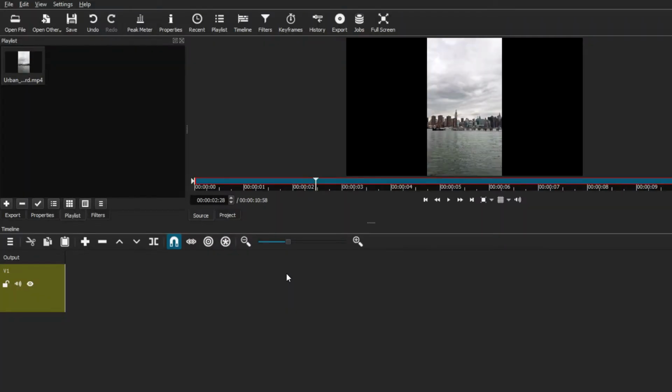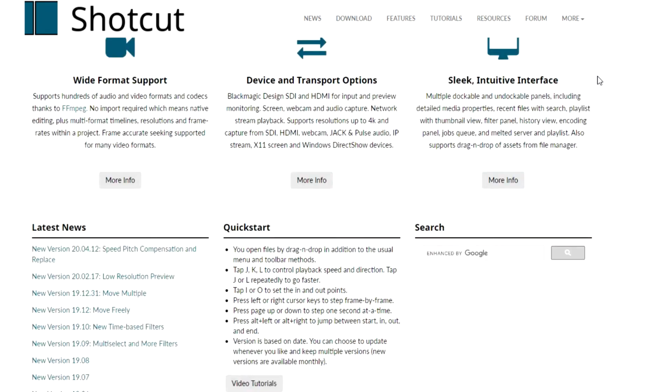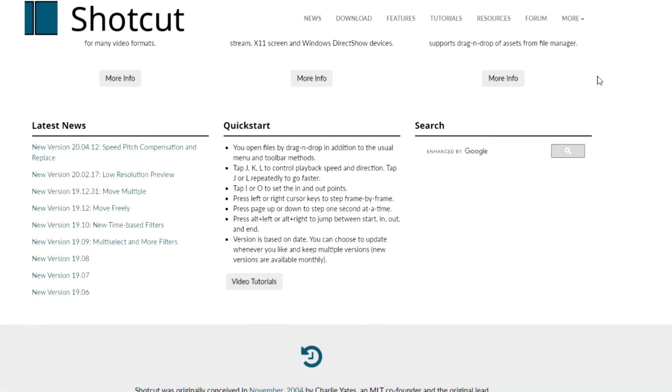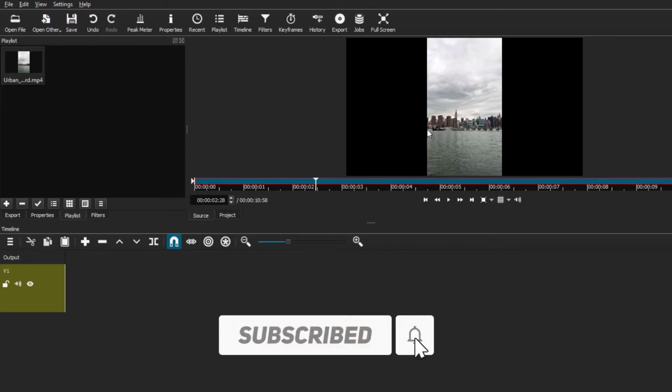So for today's quick tutorial, we're going to be using Shotcut. Now this is a free video editing program, but if you guys don't use Shotcut, you can basically repeat the same process on your video editing program of choice. It should be very similar.